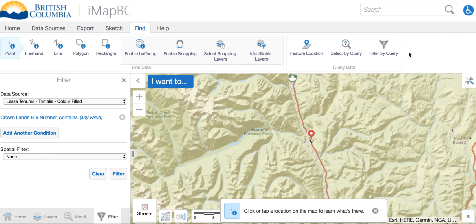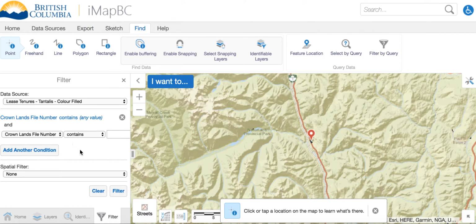So we go filter by query. This is our data source. This underneath this line are our conditions or ways to select from the layer itself. So this is pre-selected for us. So we're going to add another condition.